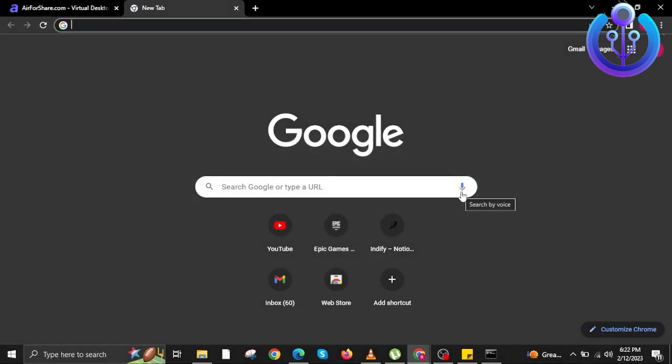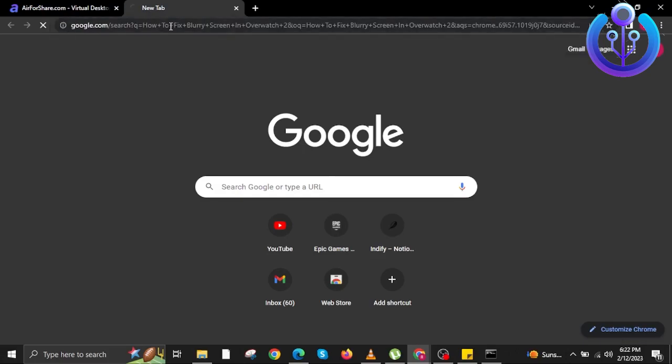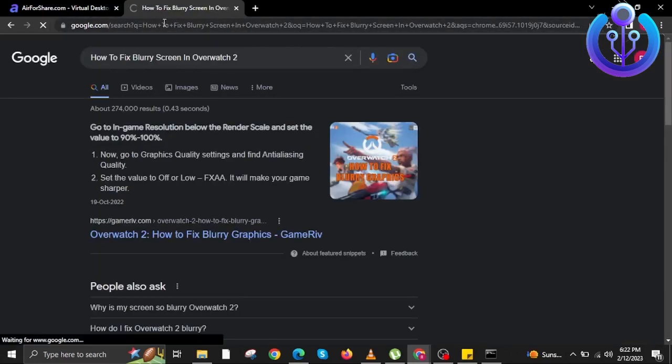To start this tutorial, open your internet browser in your PC or laptop. And then, once you're in your internet browser, search the following: how to fix blurry screen in Overwatch 2. Now what you're going to do is click on the first link that appears on the searches.